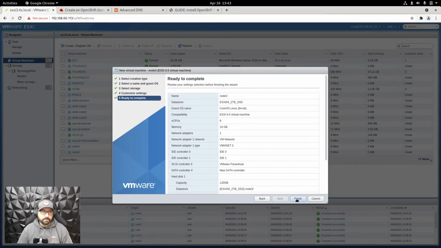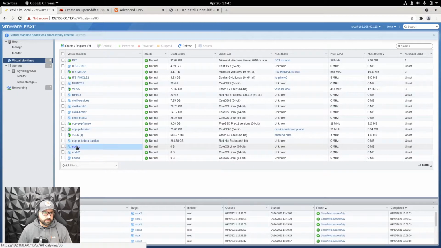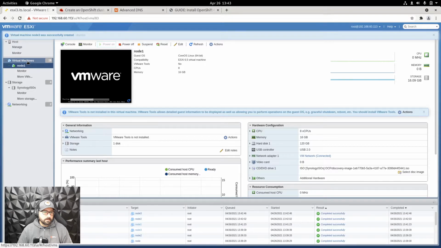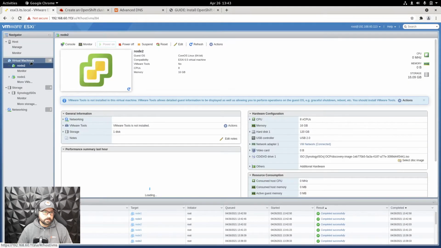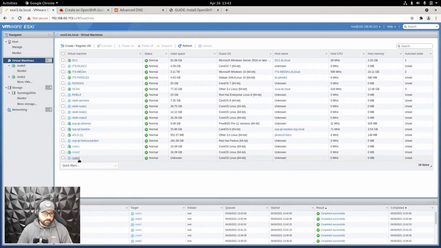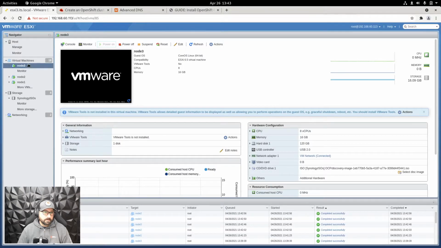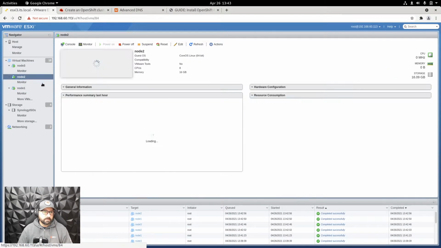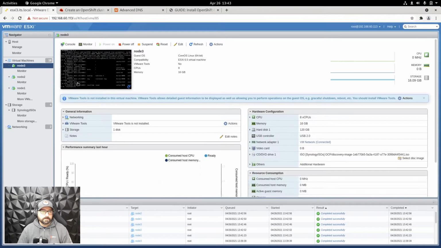Next, and then finish. All right, let's go ahead and power up node 1. We'll go ahead and power up node 2. And we'll power up node 3. Just click on node 1. You can see it's booting. Same with 2. And the same with 3.